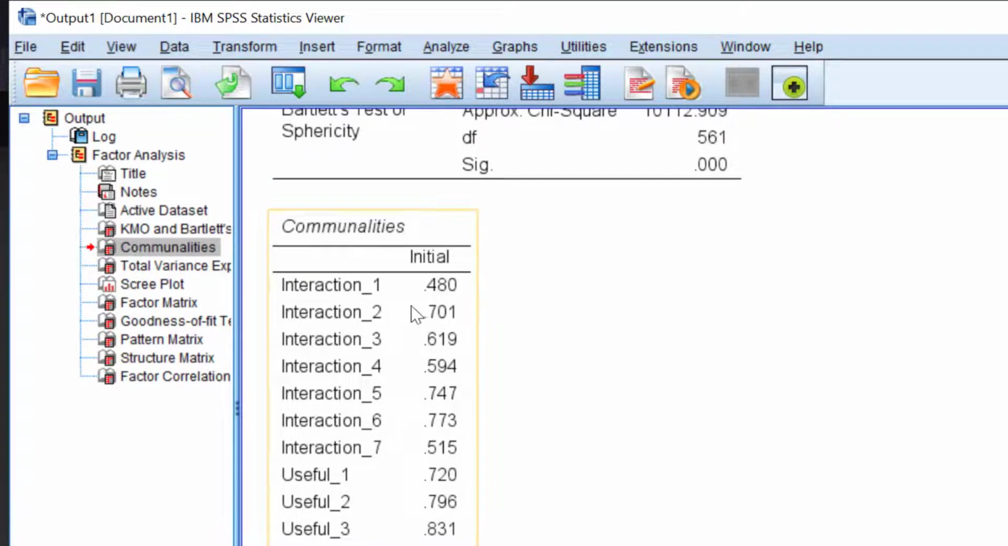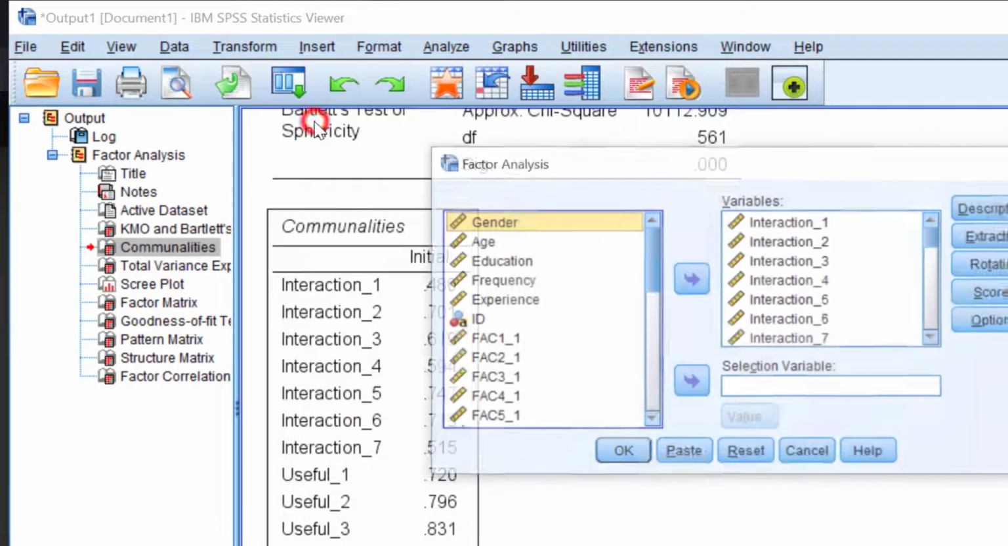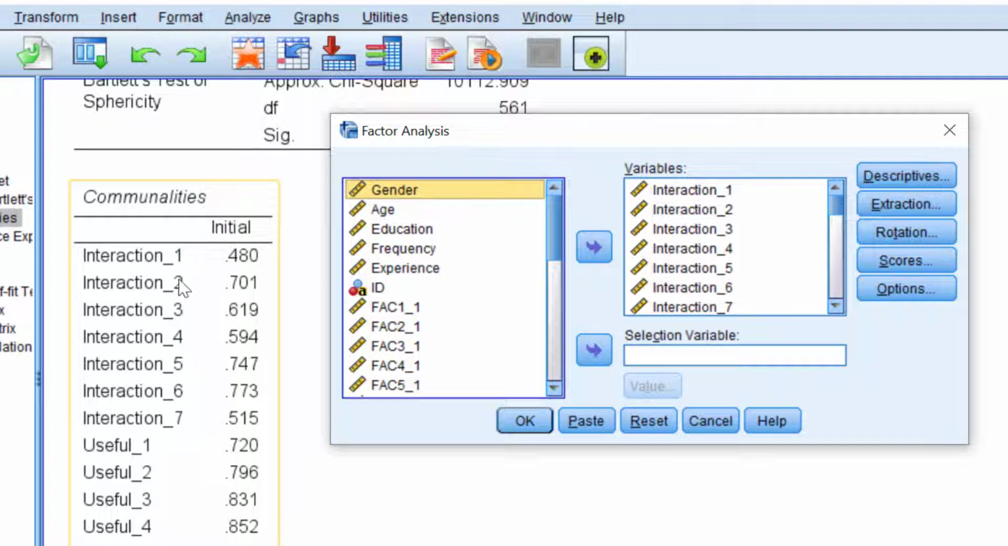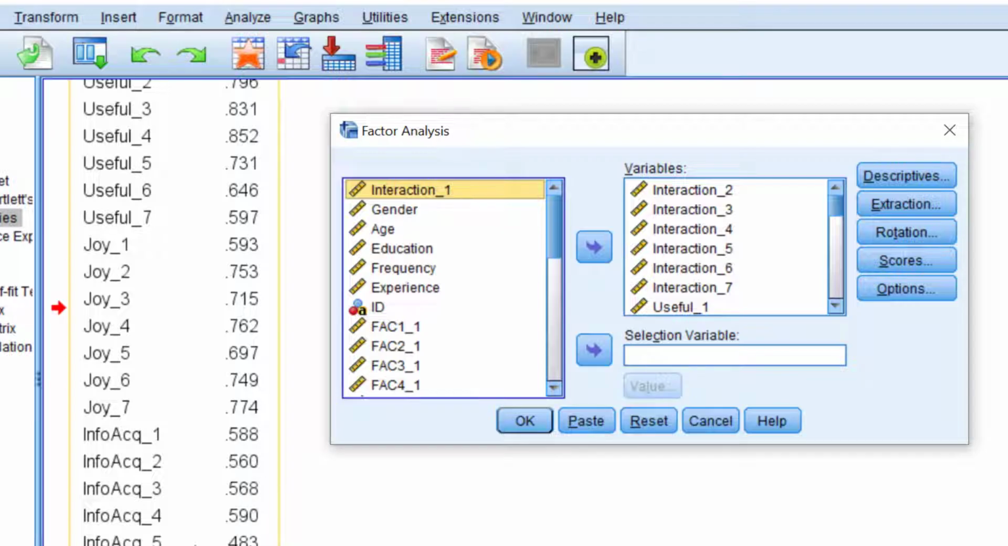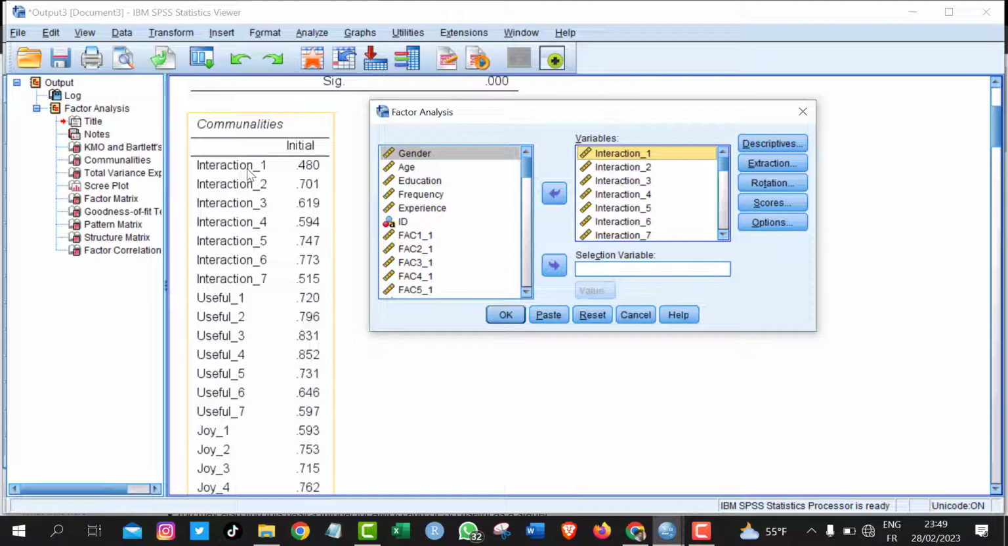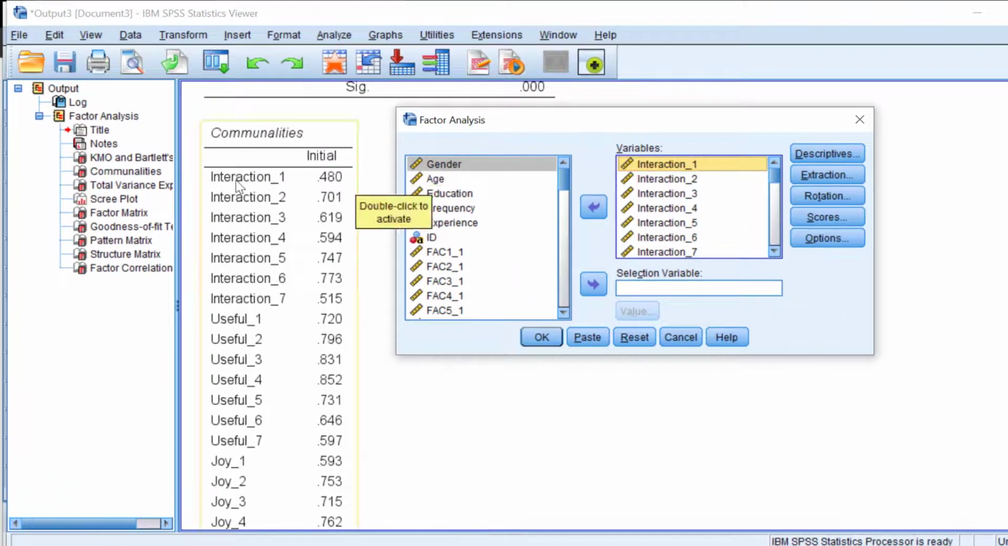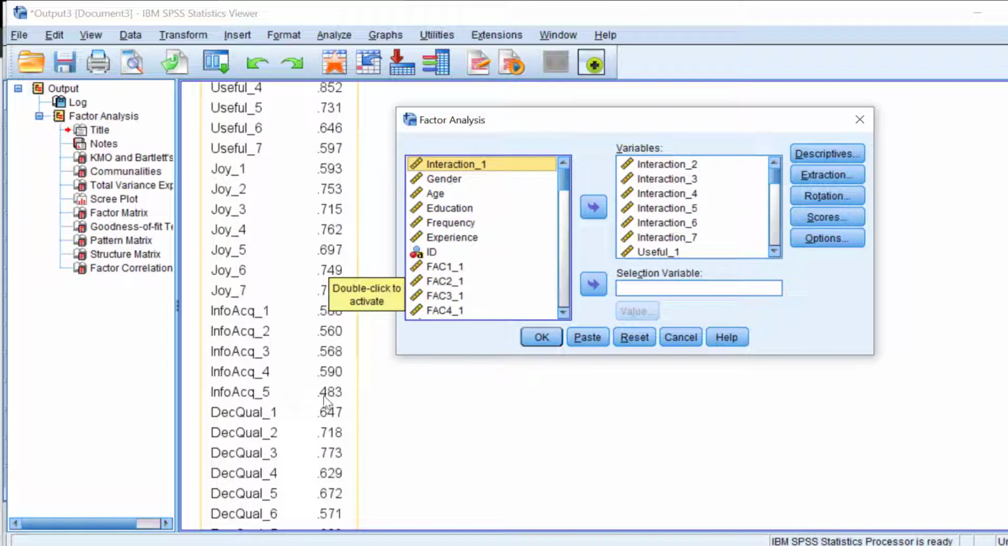So let's keep this open, go to this icon, click there and click Factor Analysis. Then I need to remove the first item, which is Interaction. I just click it and click this arrow to get it back to its place. Then the other item that needs to be removed is this one. Any item that has a communality less than 0.5 needs to be removed. So I take it back to its place. Then I have this other item, Information Acquisition, which has a value less than 0.5.